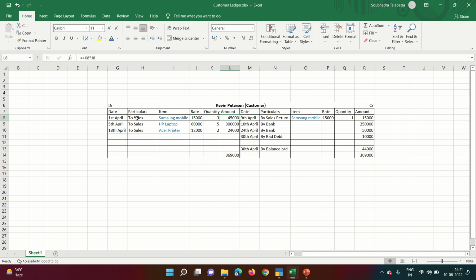So you record the sales entry to the debit side. So total amount is 45,000. Then again on 5th April you sold say 5 HP laptops. Sales price of each item is 60,000. So total amount receivable from Kevin Peterson is 3 lakh. And then suppose on 9th April Kevin Peterson returned one phone. The phone had some problem, so 15,000 is adjusted. So you credit this sales amount, this 15,000.